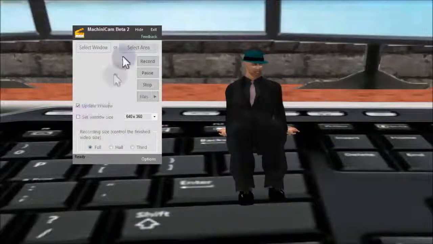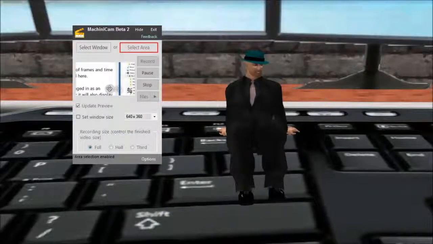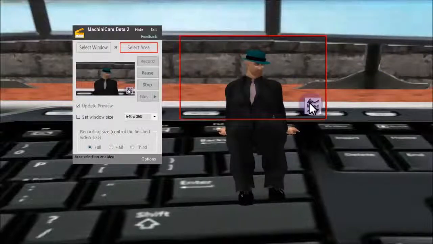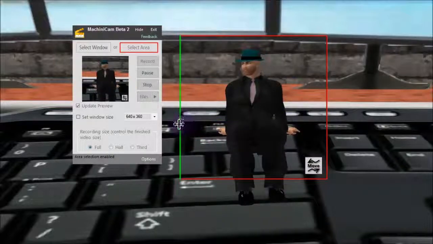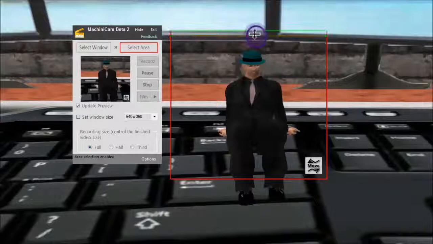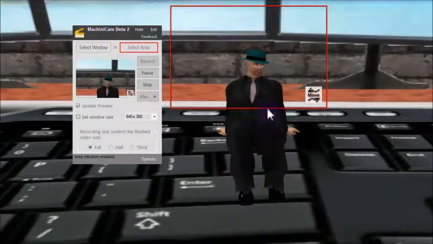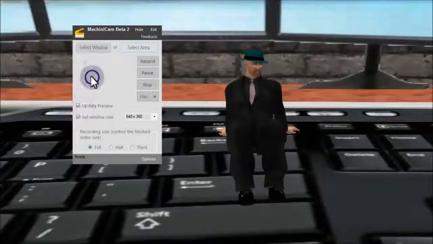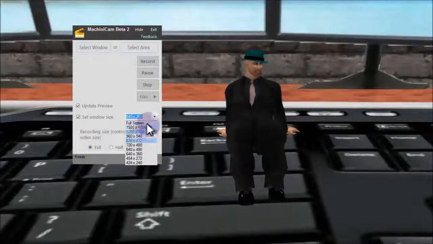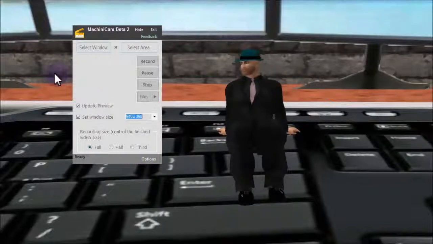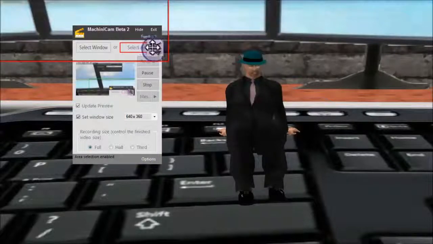If you deselect Set Window Size and then select Area, you will get a resizable box that you can stretch and move. You can also type a size into the text box in the same format that you see here: width, space, x, space, height. But I'm not going to do that. I'm going to do this. Set window size. Set the size to 640 by 360 and select area.